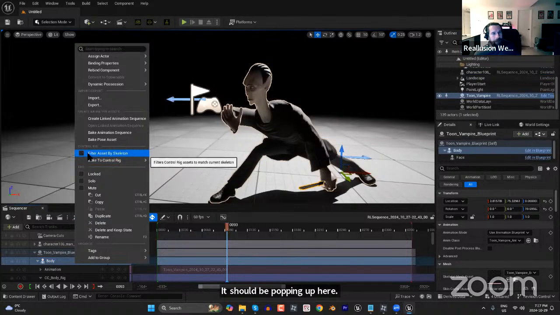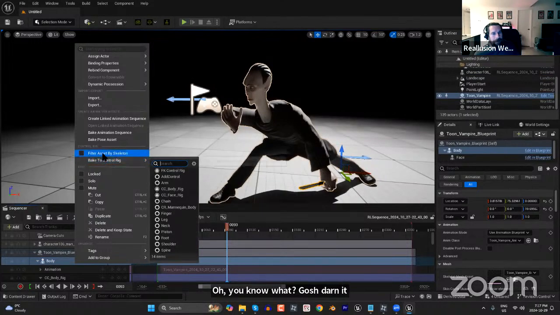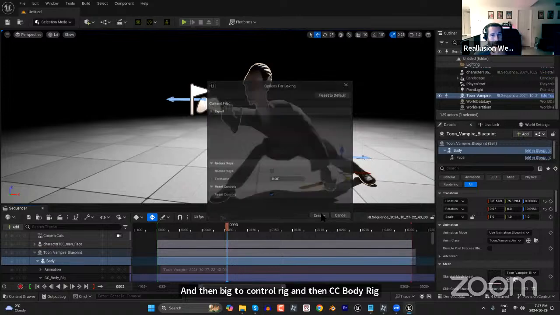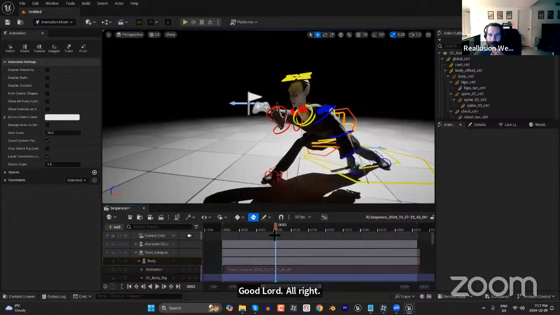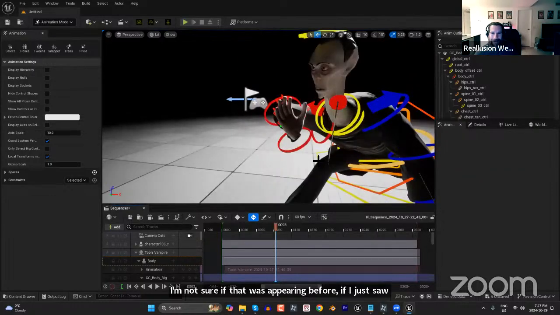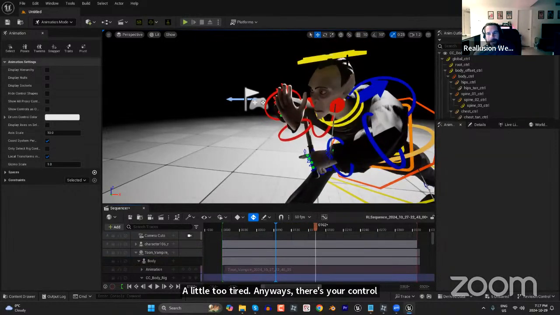Oh, you know what? Gosh darn it. Take off filter asset by skeleton and then bake to control rig and then CC body rig. Good Lord. All right. I'm not sure if that was appearing before, if I just saw it, or if I'm just a little too tired. Anyways, there's your control rig. Now we can go ahead and modify things.